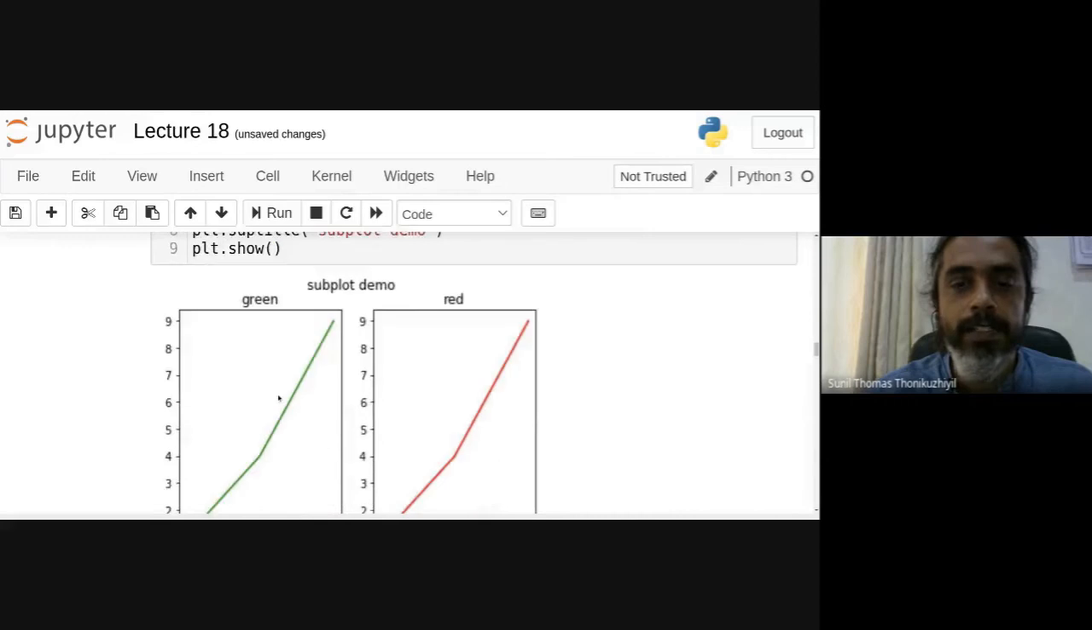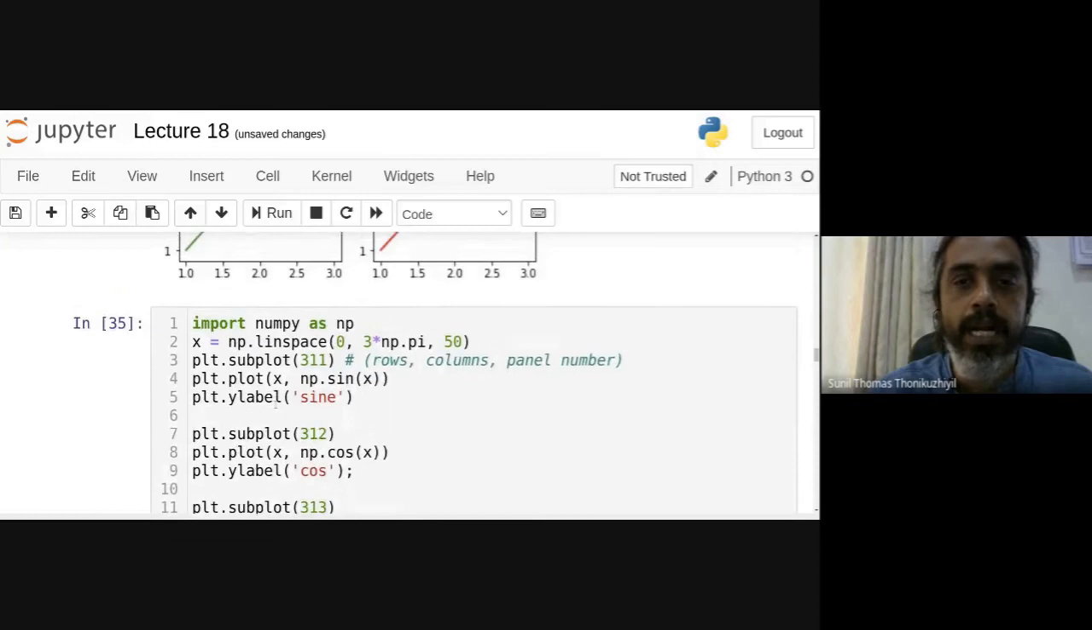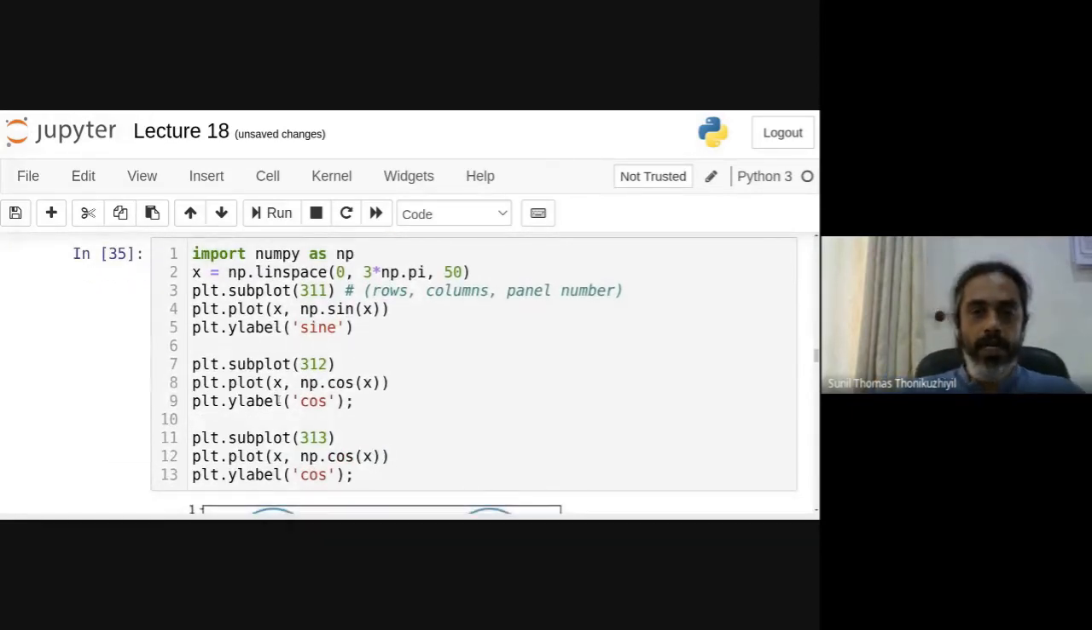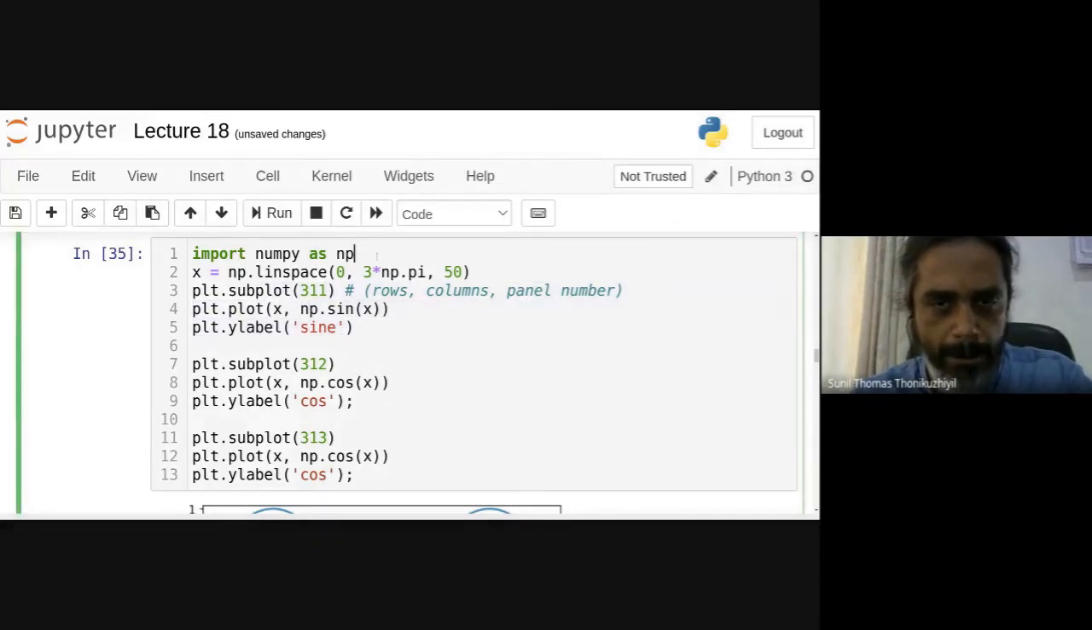So I have this. Let's see. Here is another example in which I have 2 or 3 plots. But here I used a slightly different notation. You can see this particular code imports numpy, then a linear space of say 0 to 3 pi is created with 50 points. Then I am plotting. Here is your first plot.